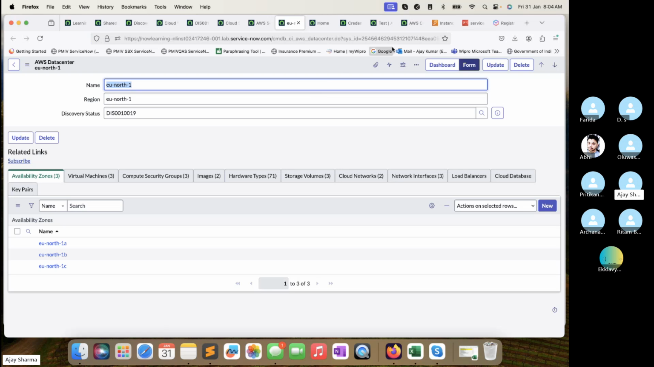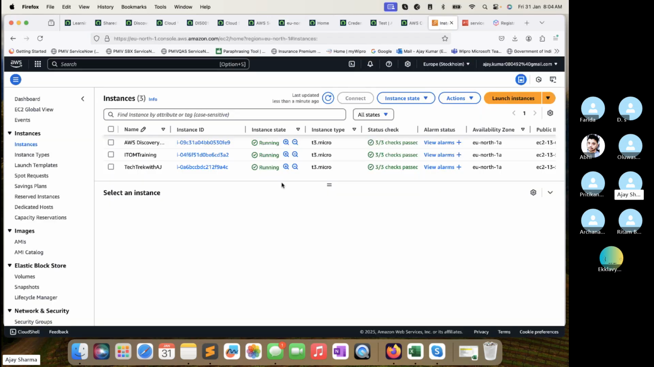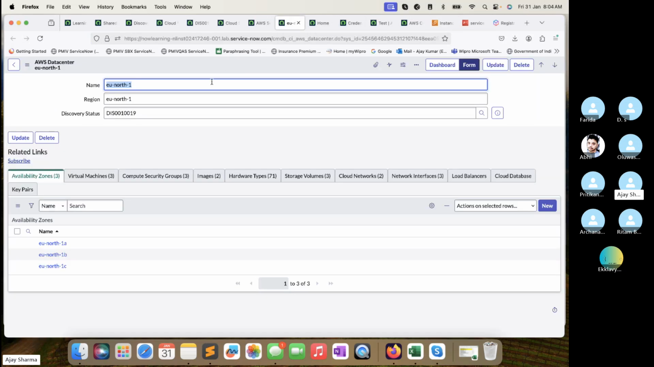So what I just did here, I go to my EC2 instance, just look where I have just created my virtual machines, that is in data center EU North 1, and I open this particular data center. Simple, right? So if you see the EU North 1 data centers, I'm able to discover the availability zone.